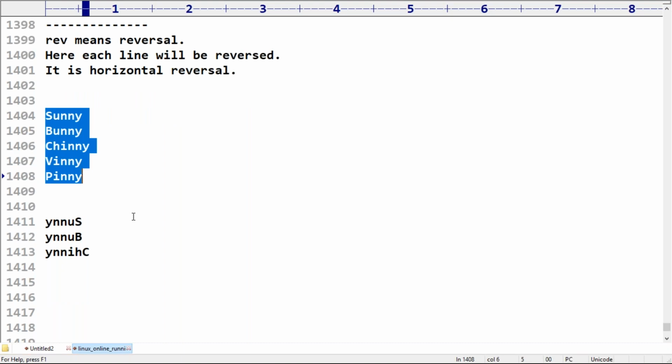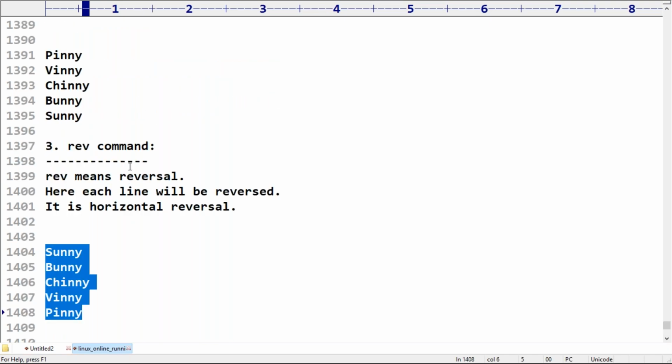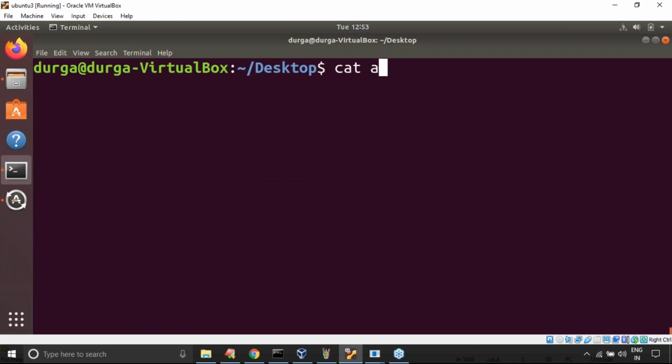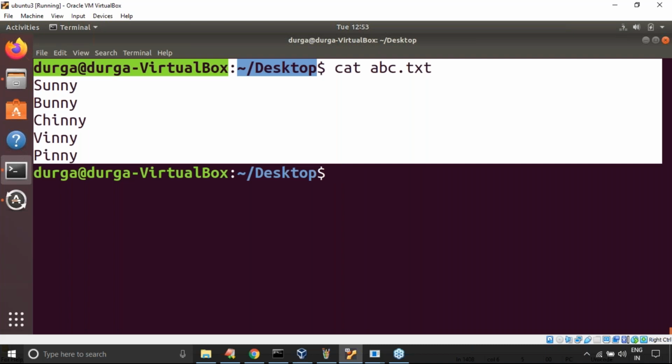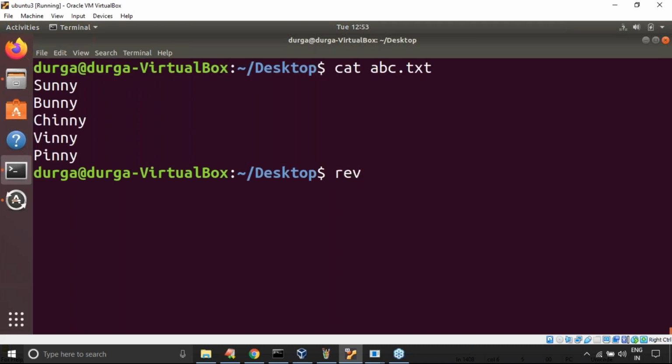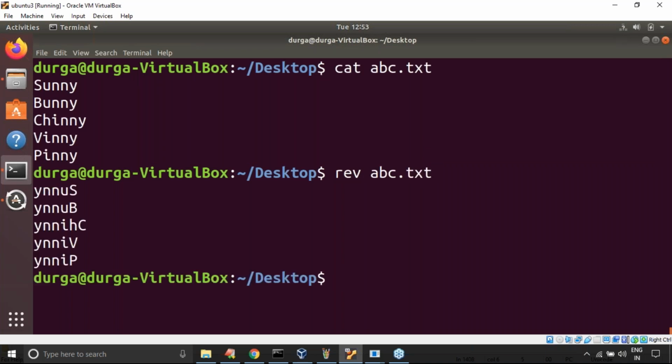If you want vertical reversal, better to go for the tac command. If you want horizontal reversal, better to go for the rev command. Now have a look: cat abc.txt, this is the original content of the file. Now I'm taking rev abc.txt. Every line is reversed, which is nothing but horizontal reversal. Any doubt?